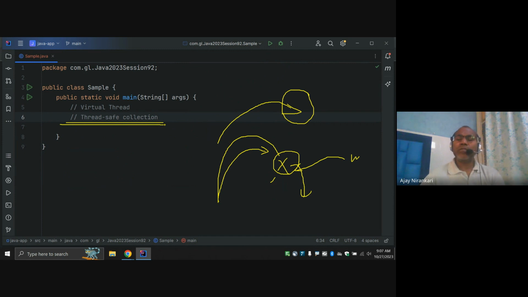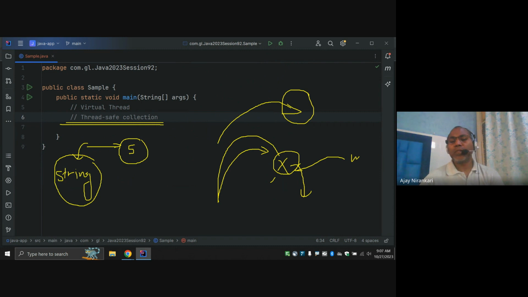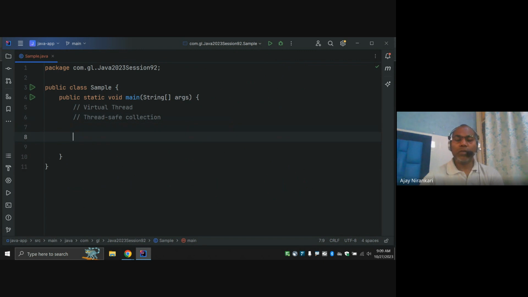From Java 5 onward, JDK 5 onward, multiple thread safe collections were added. But before Java 5, our String class was a thread safe class. Last time, when I was talking about thread safe, I gave the example of how String is thread safe: once a string object is created, no other thread can update or modify it, everyone just reads it.